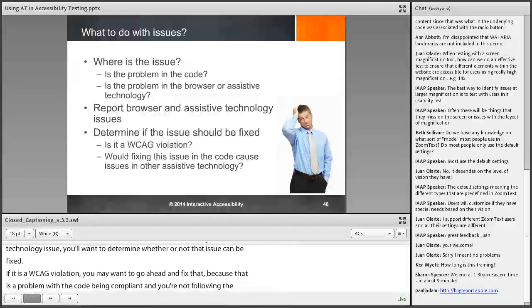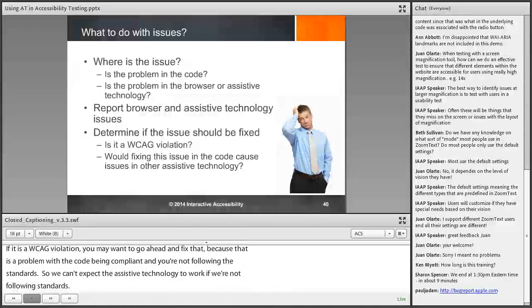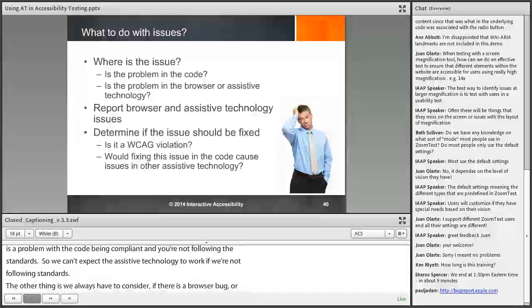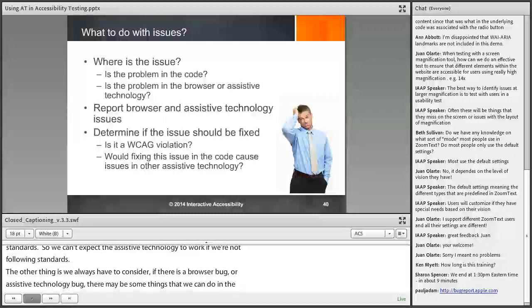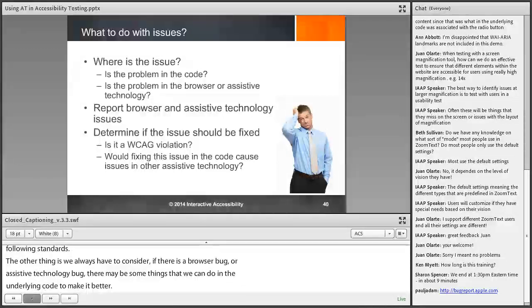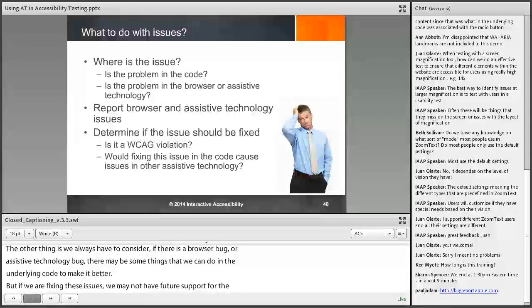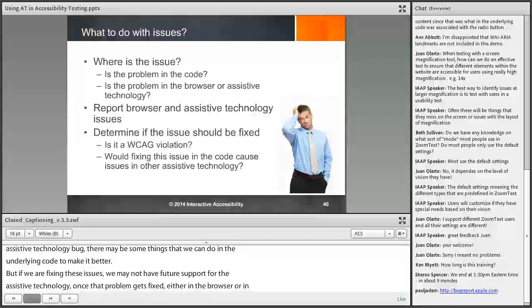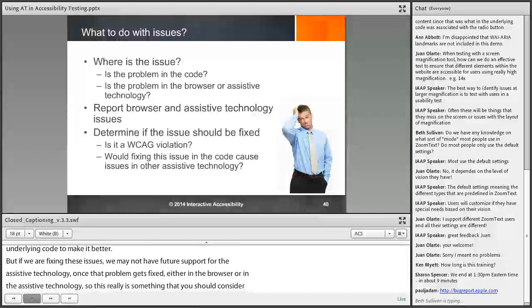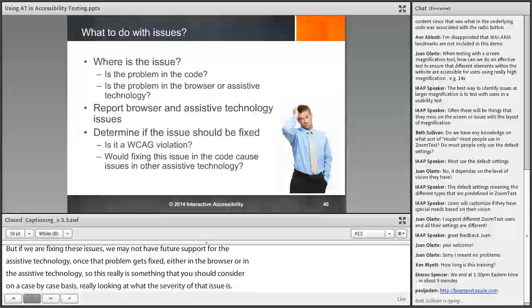The other thing is we always have to consider that if it is a browser bug or an assistive technology bug, there might be some things that we can do in the underlying code to make it better. But if we are fixing these issues, we may break it in other assistive technology, and we may not have future support for the assistive technology once that problem gets fixed, either in the browser or in the assistive technology. So this really is something that you should consider on a case-by-case basis, looking at really what the severity of that issue is. Is it going to block complete access for a user with a disability? Is it going to make things just more difficult to use overall?